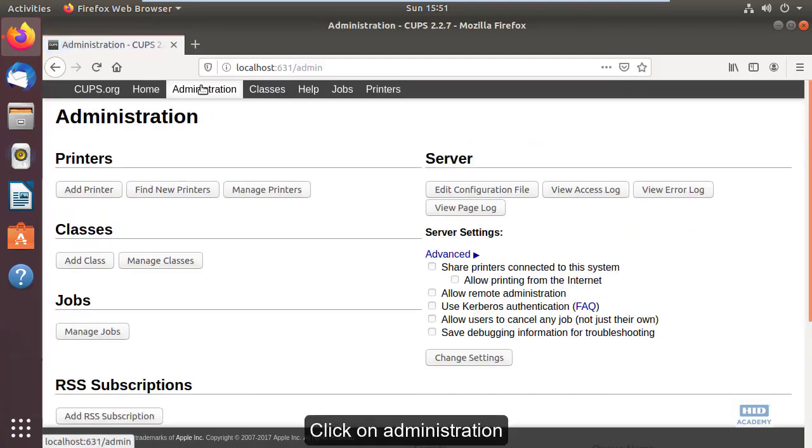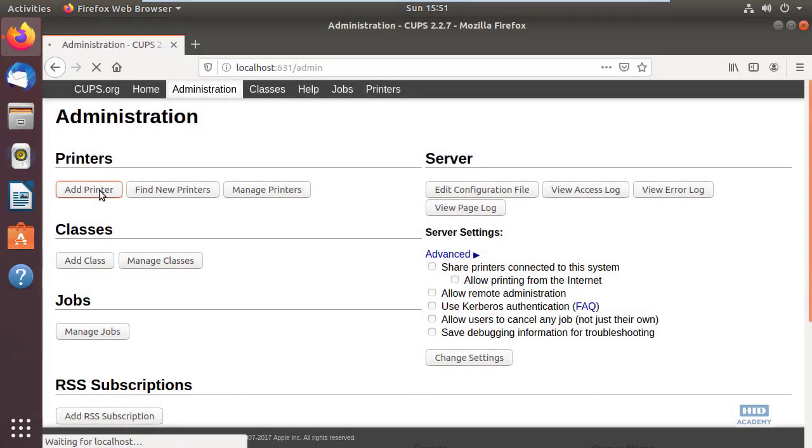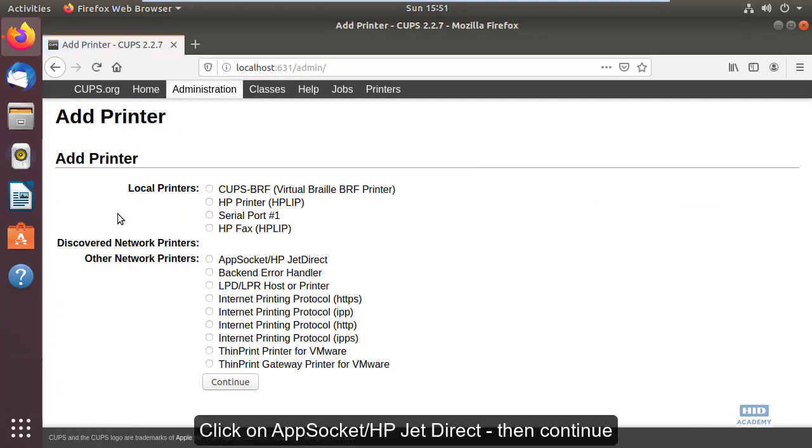Click on Administration. Click Add Printer and enter administrator credentials to authorize the task. Click on AppSocket HP JetDirect, then Continue.